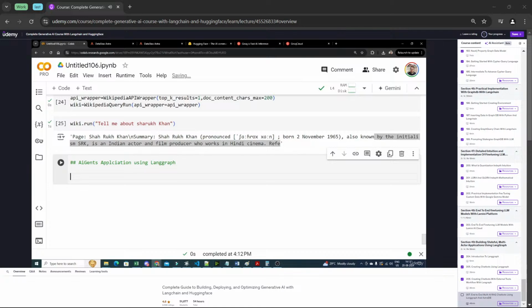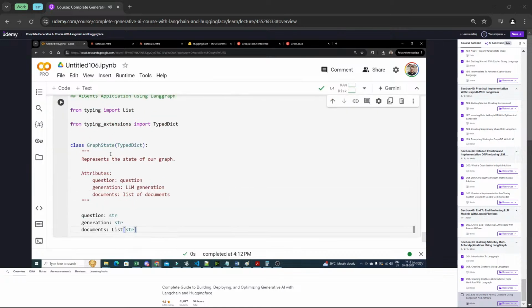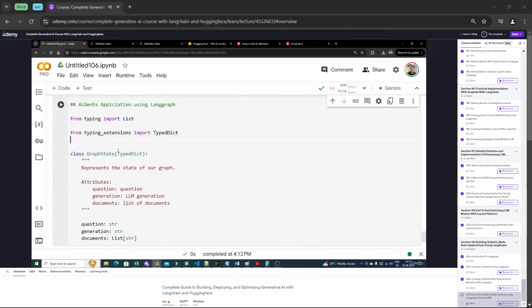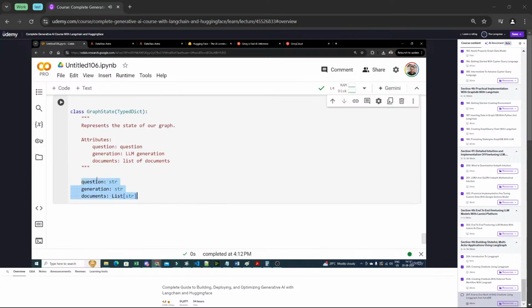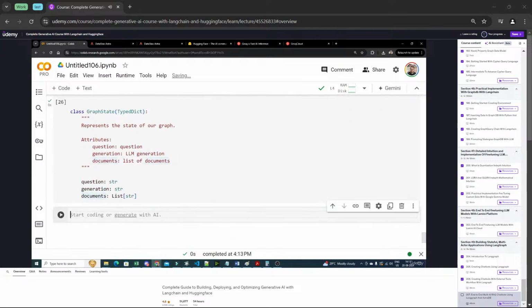First of all, I will go ahead and create one class. Here I have from typing import List, and from typing_extensions import TypedDict. I'm going to create a GraphState, which will be my class, inheriting TypedDict. This will be in the form of key-value pairs: question is equal to str, generation is equal to str, and documents is a list of str. So I'm basically creating three variables. These three variables will be responsible for managing the entire state of the AI agents that I've created. So it represents the state of a graph, with these attributes. For right now, just keep a note of that. You'll be able to understand once we start this.